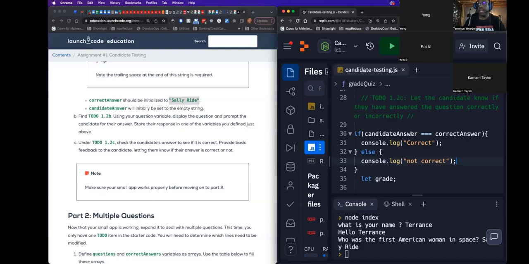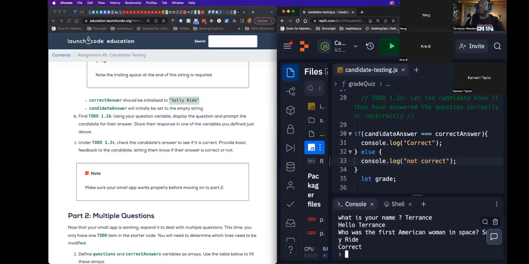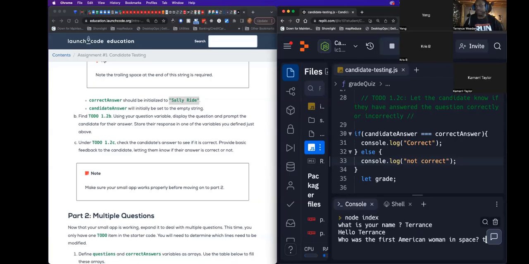Here, if candidate answer, which is the answer that I gave, is strictly equal to the correct answer, it's going to log correct. If it's false, it'll say not correct. So now if I run it, correct. So that works. Let's make sure the condition is working when I don't do it right. I'm just going to type a letter: not correct. So our conditional is working.